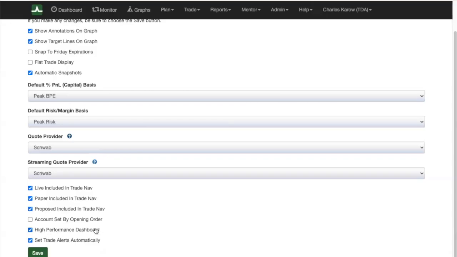The high performance dashboard, later on, I'll show you the difference between the original dashboard and the high performance dashboard. High performance dashboard is very nice, and I use it even though I don't have lots of trades. We designed it especially for those of our members that are trading lots and lots of trades, even more than 100 trades at a time. And the high performance dashboard splits them up a little bit and allows the screen to load a lot faster when it's dealing with that many trades at a time. So you can turn that on or off.